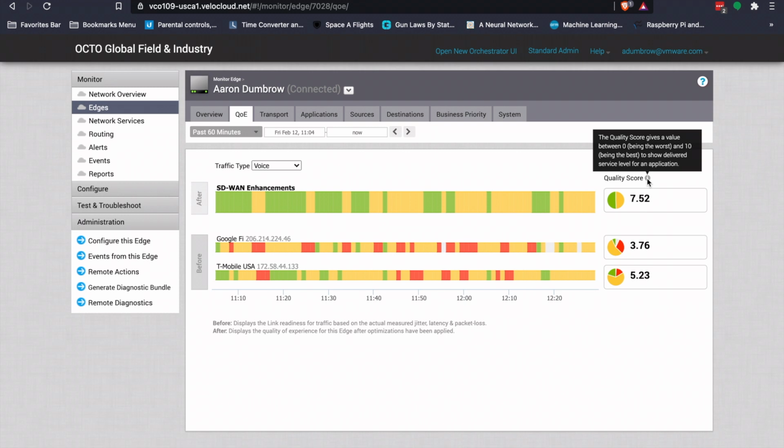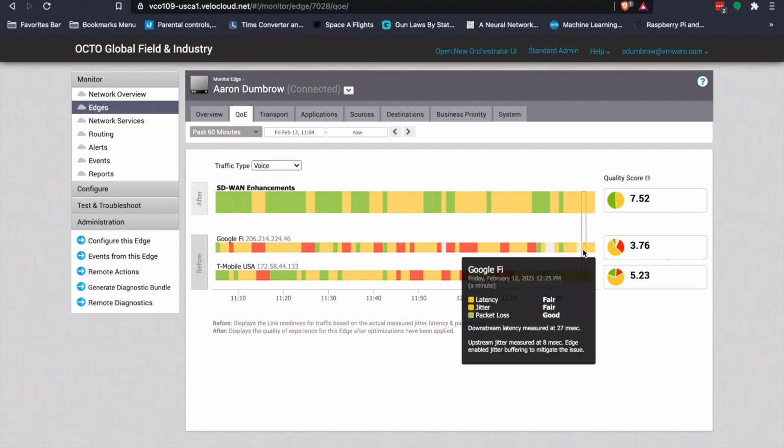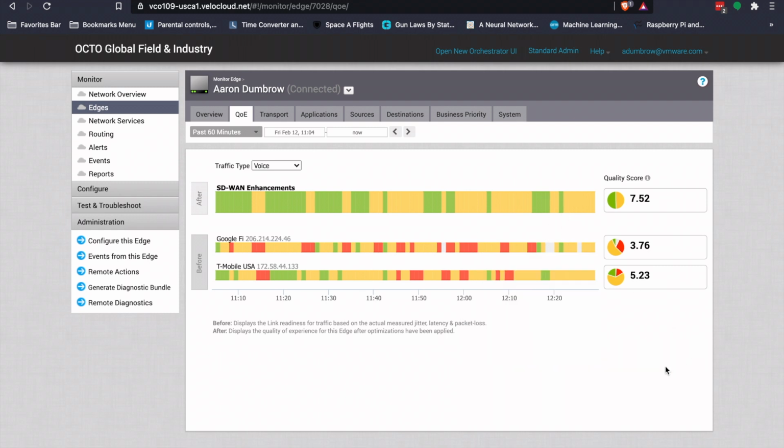And so the max quality score here, as you can see, goes between 0 and 10. So we're at a 752, which is not bad when you consider that the Starlink is at 376 and the T-Mobile is at 523. And you'll notice we've actually had some drops where we just lost connection on Starlink completely. But some of those drops occurred while I was actually on a video call prior to this, and so there was no outage. Sometimes the voice would get a little bit glitchy.